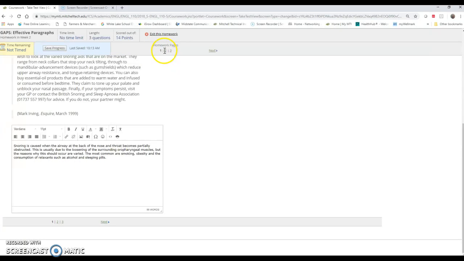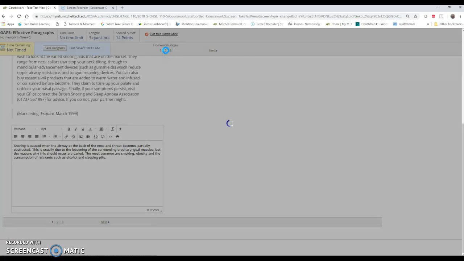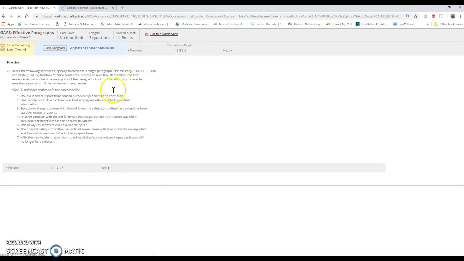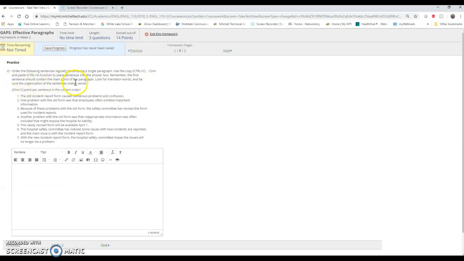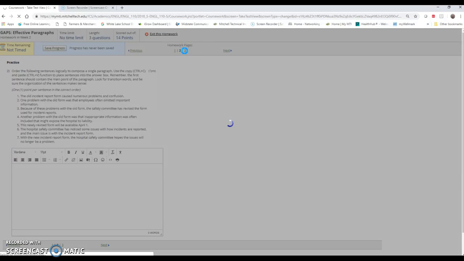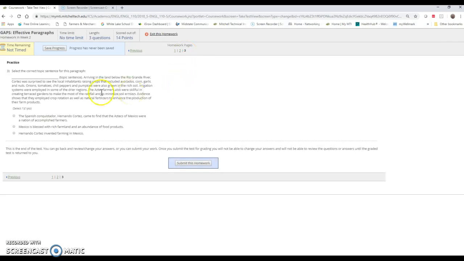So hopefully that makes sense. Then you're going to go ahead and go on to number 2. And when you get to number 2, you're going to have a totally different paragraph to work with. So you're going to have to order these in the correct order. So make sure, again, you can use copy paste to be able to go through and do that. And when you're done with all 3 of these, then you can just go ahead like any worksheet or test and you can click submit.